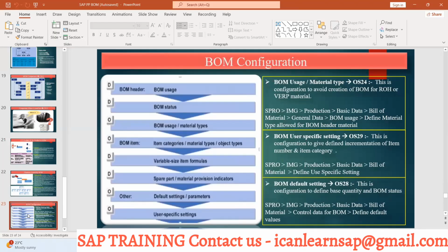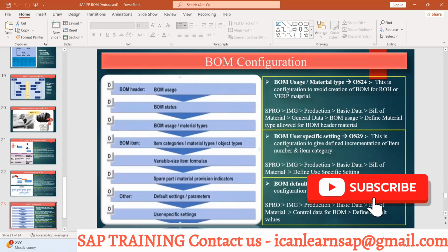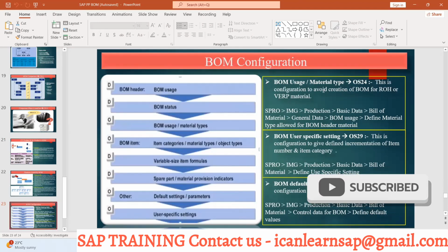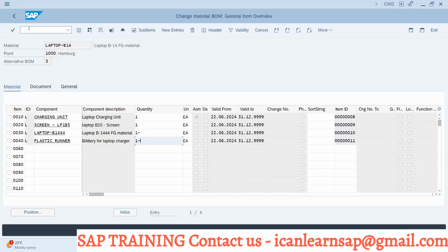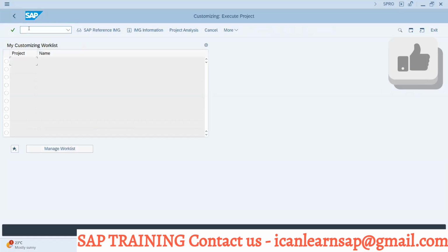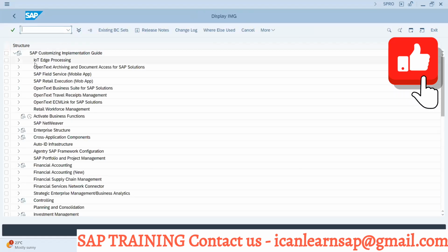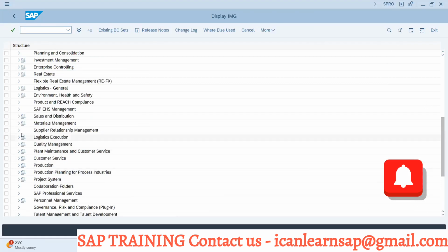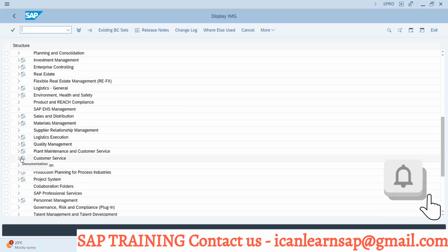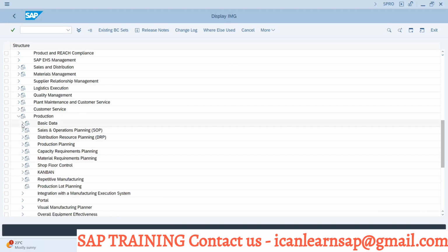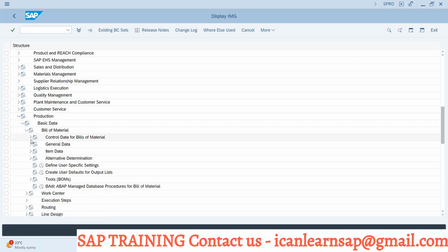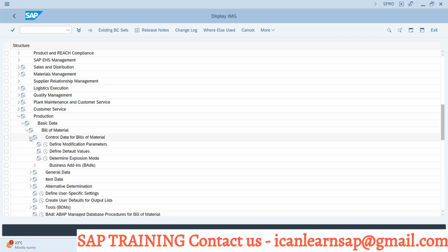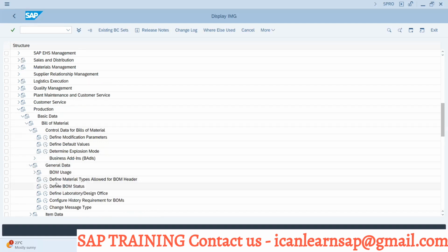Let's switch to the last part, that is BOM configuration. First we understand BOM usage, that is, if you want to create a bill of material for a specific material type. Go to /SPRO, SAP Reference IMG, then Logistics Production, Basic Data, Bill of Material, Control Data, then define material types allowed for BOM header.